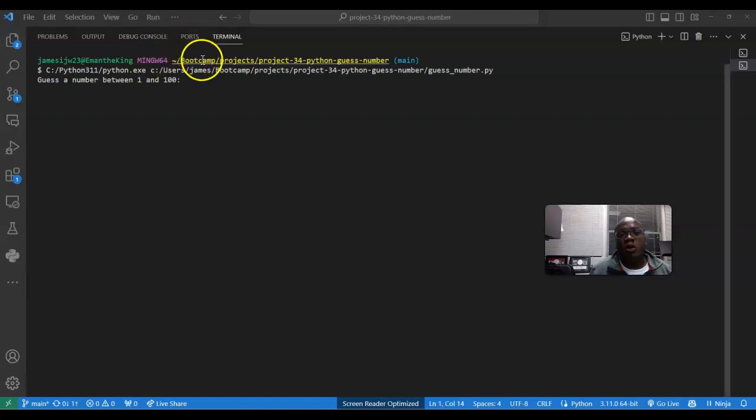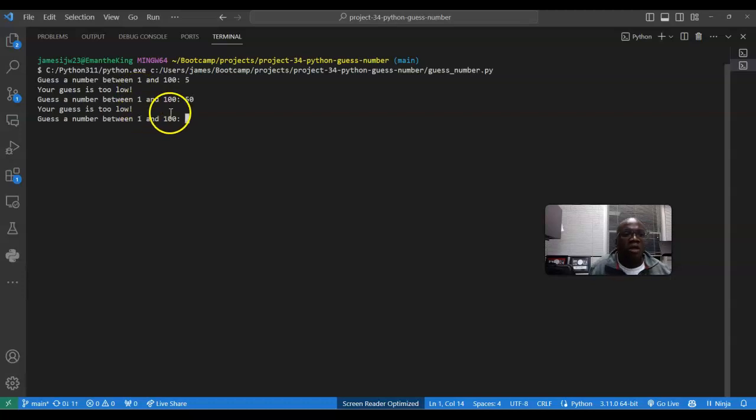So it says guess a number between 1 and 100. Let's say I already know the number, because I don't want to have to keep guessing. If I say 5, it says too low. If I say 50, it's too low. That means I should guess higher. Let's say I did 99. Too high. So you can see, based off of the input the user provides, if it's too high, it's going to say too high. If it's below the number, it's going to say too low.